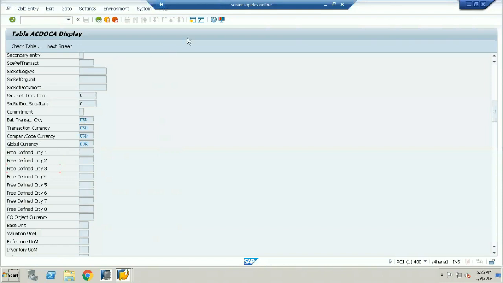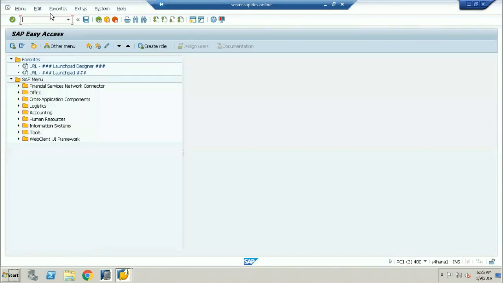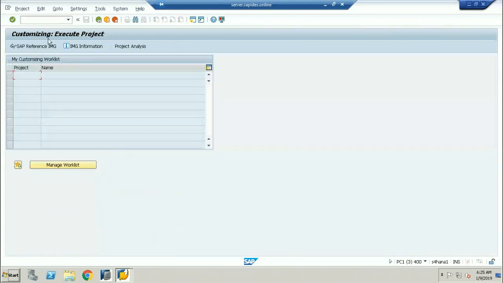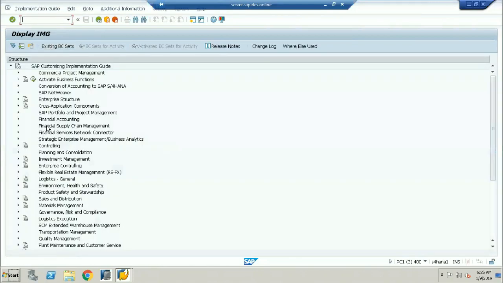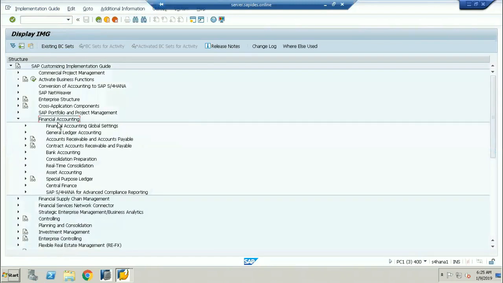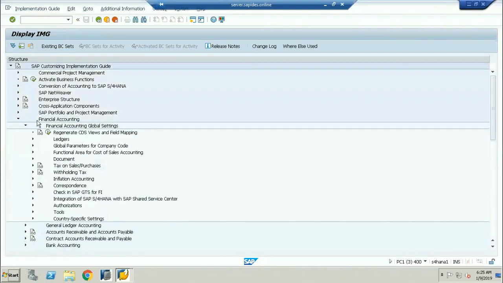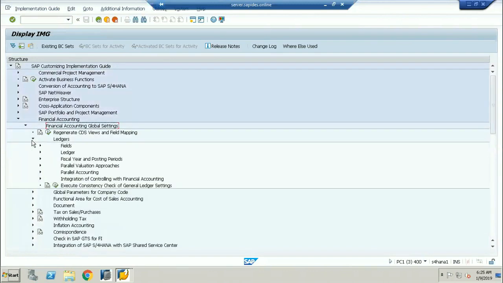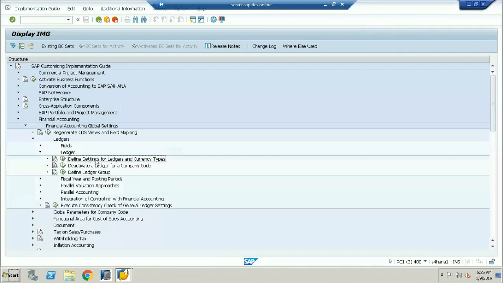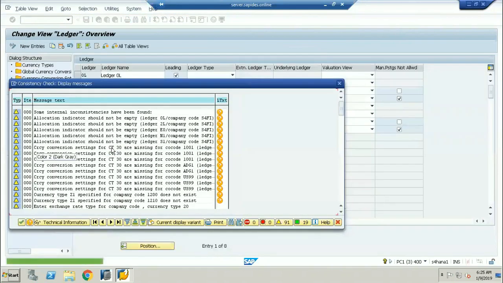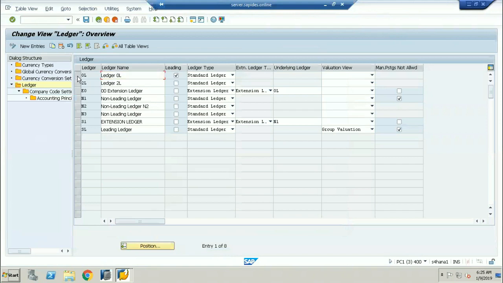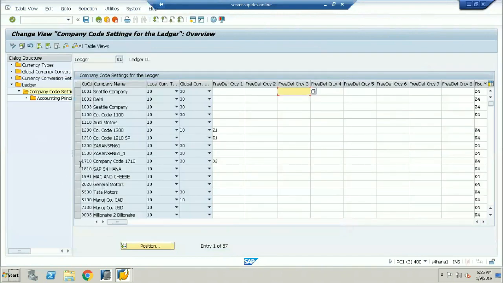Why? Because if I go to the configuration settings, SPRO, IMG, I go to Financial Accounting, Financial Accounting Global Settings, I go to the ledger. Again, I'll go to the ledger. If I go to the settings, define settings for ledgers and currency types here, for the company code 1710, because I'm seeing the display for the 1710 company code, I'm selecting the ledger OL, and if I double click on the company code settings, where is my company code 1710?